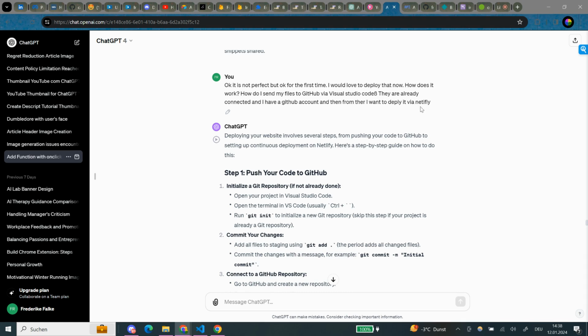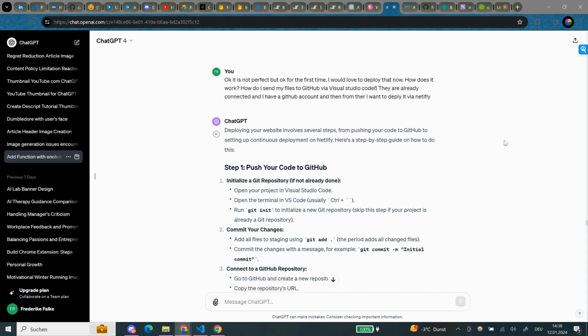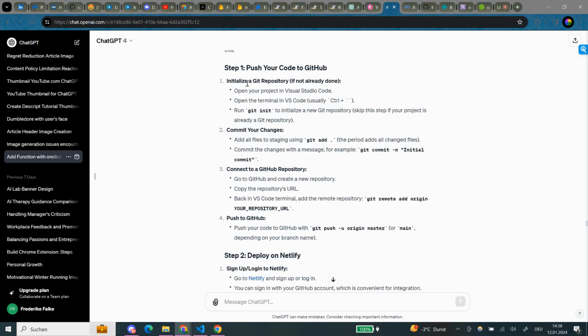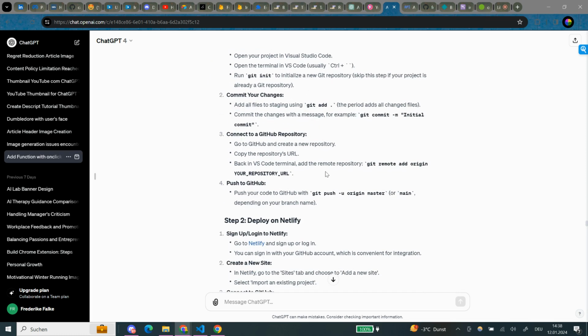And this is the reason why I put these two accounts here into my text. Then ChatGPT gave me insight and said, initialize a Git repository if not already done, then commit your changes, connect to a GitHub repository, and then push to GitHub.